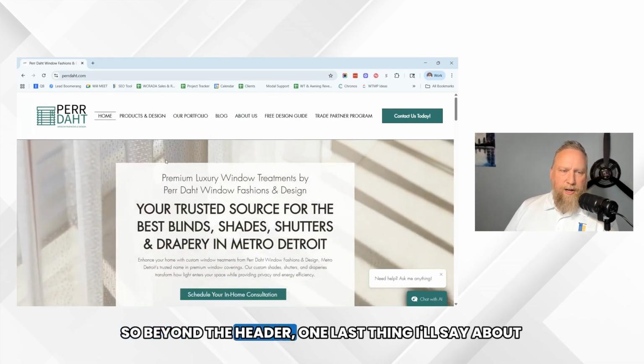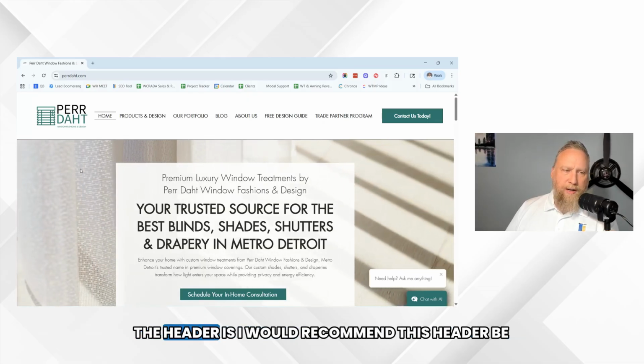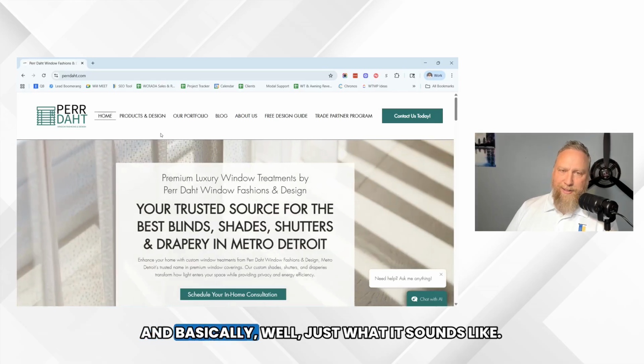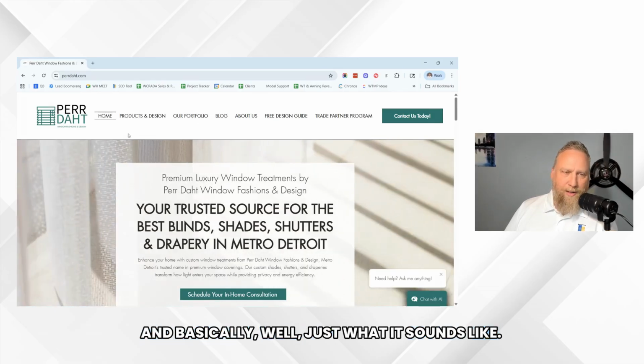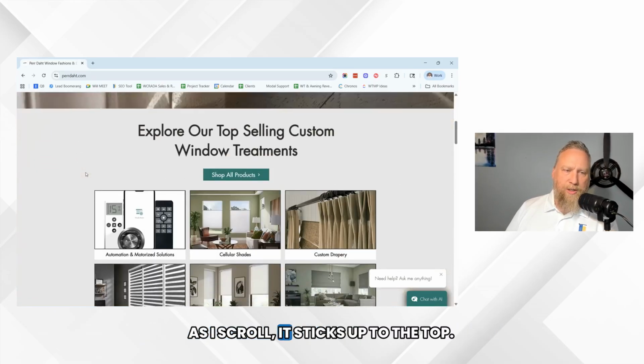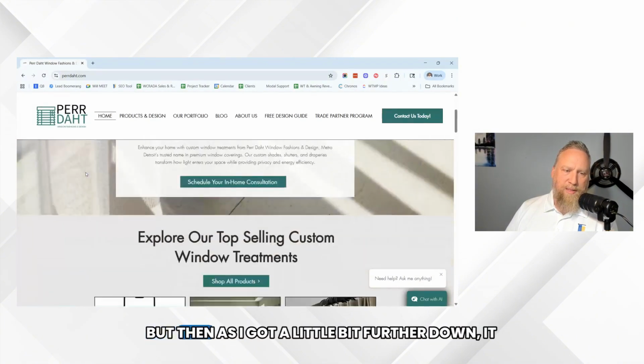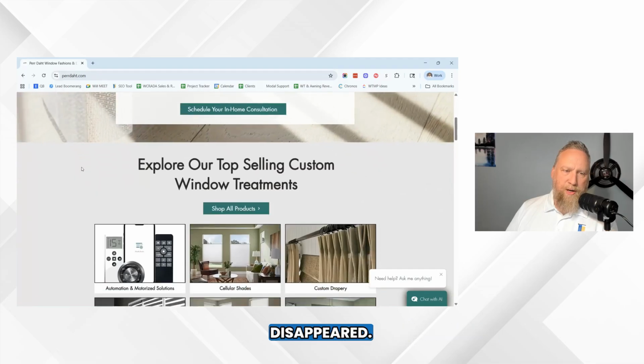So beyond the header, one last thing I'll say about the header is I would recommend this header be sticky. And basically, just what it sounds like. It's sticky. As I scroll, it sticks up to the top. And you see it's stuck there for a minute. But then as I got a little bit further down, it disappeared.